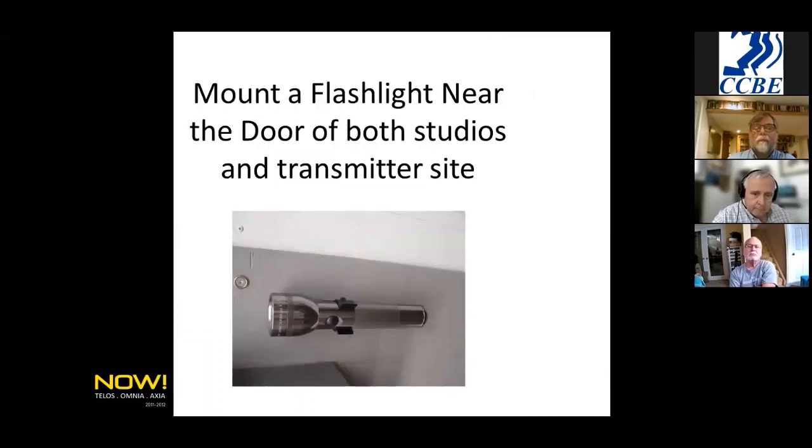Really important for you to have lighting at your transmitter site. In the studios, if you don't have windows and you lose power, give your staff the ability to have some light, or buy those little lights that will come on when power is disconnected. You plug them into a socket, and it gives them light, which is a good idea. But having a light by the door is really important. And they don't have to be expensive lights either.